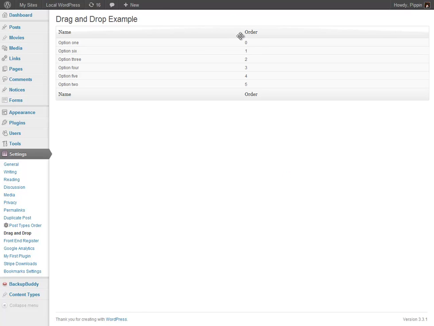So now we see option 1 has an order of 0. Option 6 has an order of 1. Let's drag these around, refresh, and now our order is back up to date. Do it again, and there's our order once again, up to date. So this is it. That's how you create a drag and drop system inside of a WordPress plugin.